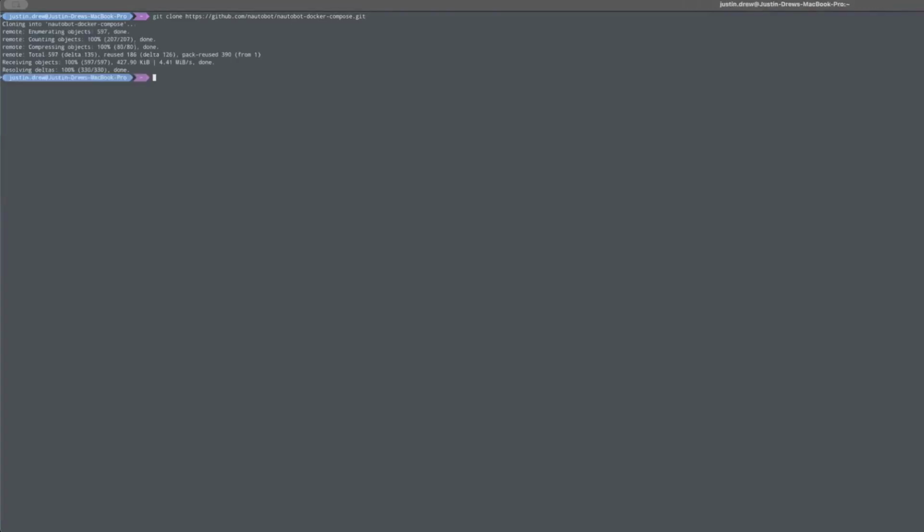This will make a direct copy of the repo on your local machine that you can then customize and save within your own version control history for any changes as you continue with the project. Once you have completed the clone, you will want to enter into the folder that it creates. By default, it is nautobot-docker-compose. With that, you will then want to do a poetry shell.